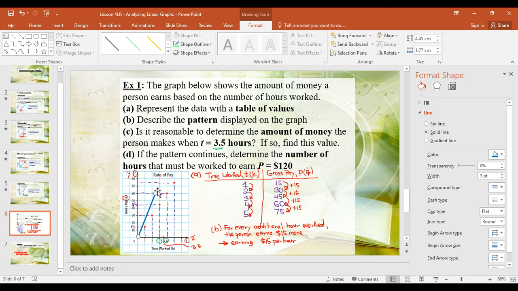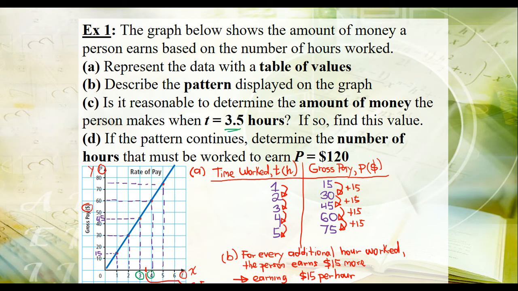Okay, that's probably about okay. Let's make this line go through all these points here. Okay, that looks pretty good. Again, you can do this with a ruler. Now we can use that line to make a prediction.